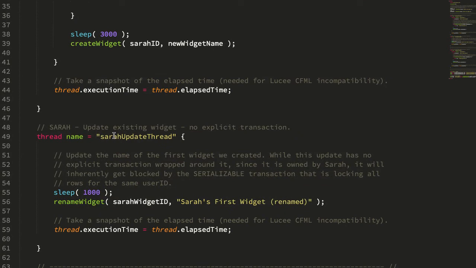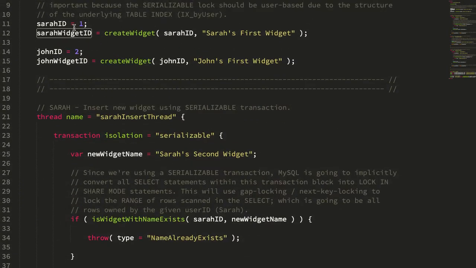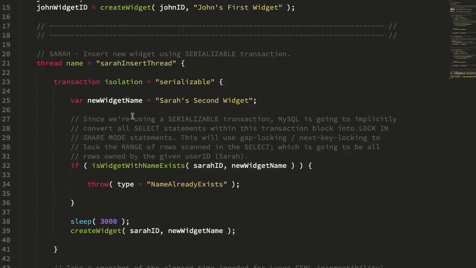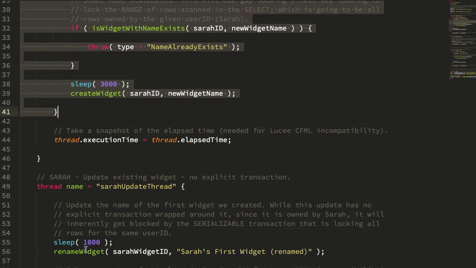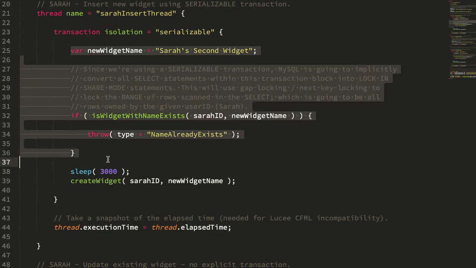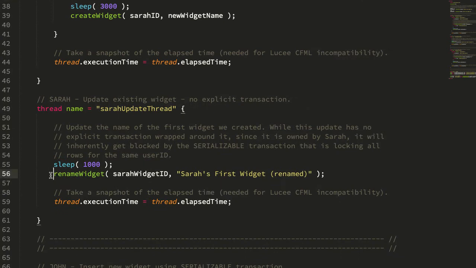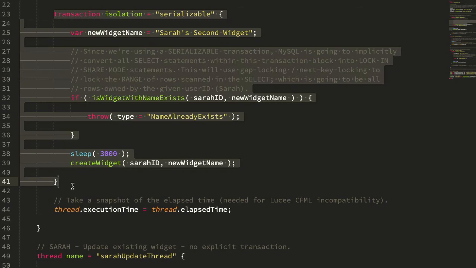So we then have a second Sarah thread, and all this one is going to do is try to update the name of that first widget that we created. So again, our two Sarah threads are creating a totally new and second widget for Sarah, and then going back and renaming the first widget. And this one has a sleep of a second, and that's basically to make sure that we get to this point before that second thread can start to execute, which means that this rename operation takes place in the middle of this serialized transaction from the first thread. So those are our Sarah threads.